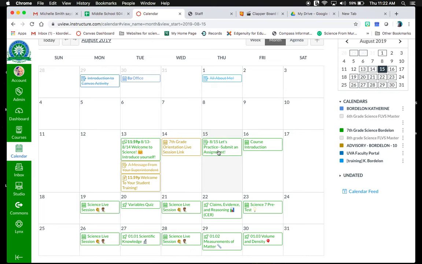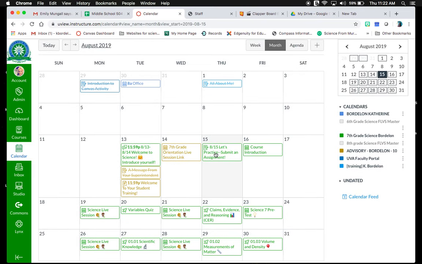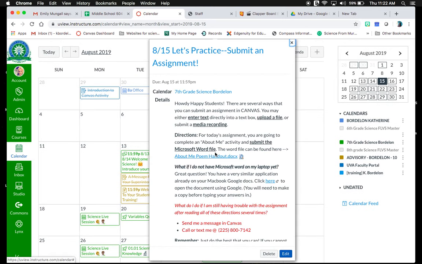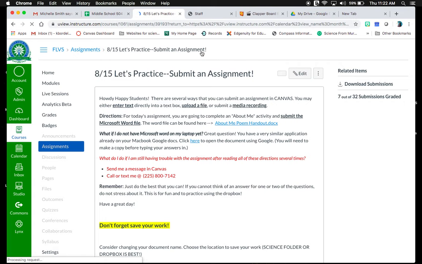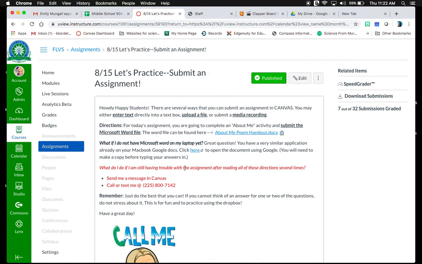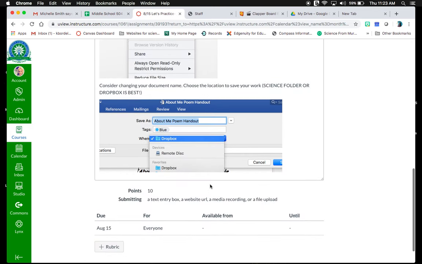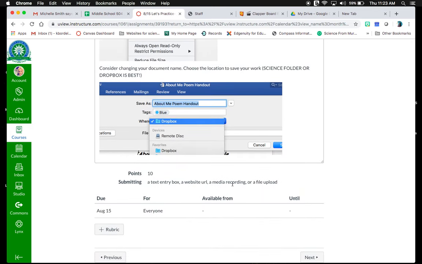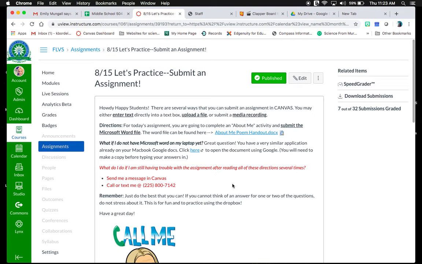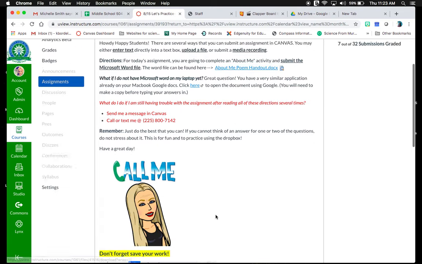But for today, we're going to go to 8:15. Let's practice submitting an assignment. So again, that's the purpose of today. So I'm going to go ahead and click on the assignment, and it's going to open it up. Obviously, read the directions very carefully. And it even shows you how to add it to the Dropbox. I'm going to show you a little bit different way to do that this time.